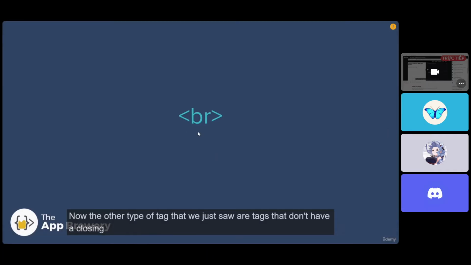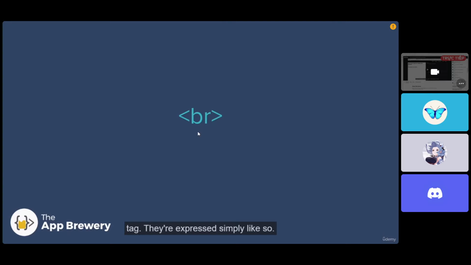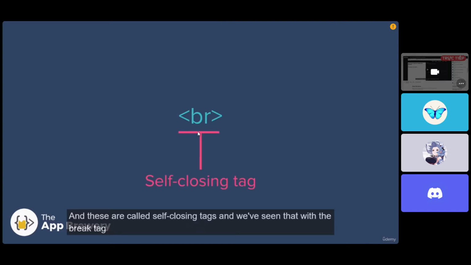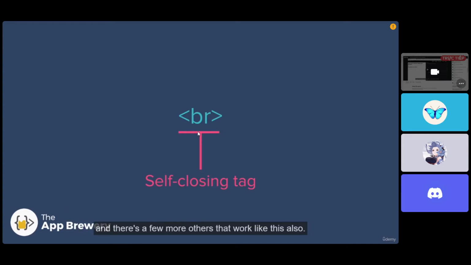The other type of tag that we just saw are tags that don't have a closing tag. They're expressed simply like so. And these are called self-closing tags. And we've seen that with the break tag, and there's a few more others that work like this also.